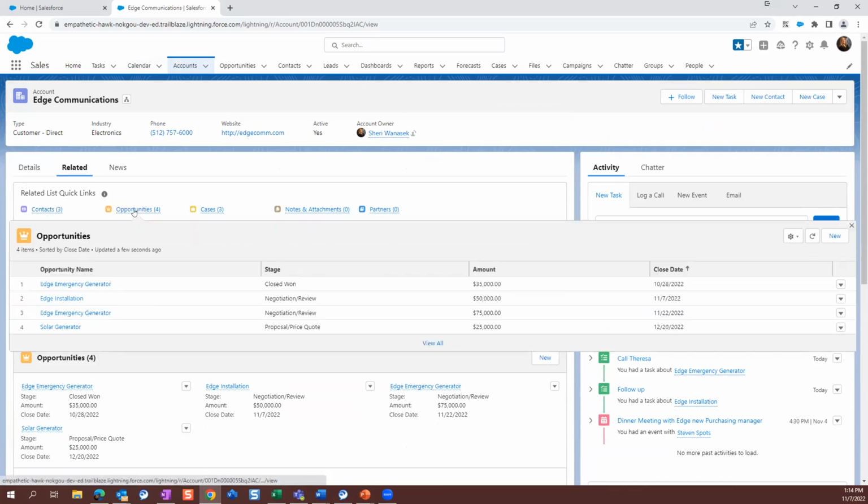You can see my 4 opportunities. This is a nice quick glance at seeing what stage I'm at with them, and also the values and the close date. So I had recently closed one deal with them. And upcoming, I'm looking at Edge installation. This opportunity was a negotiation review. I had my conversation this morning with Teresa from there, and I've actually closed this. So let's go right over to that opportunity.